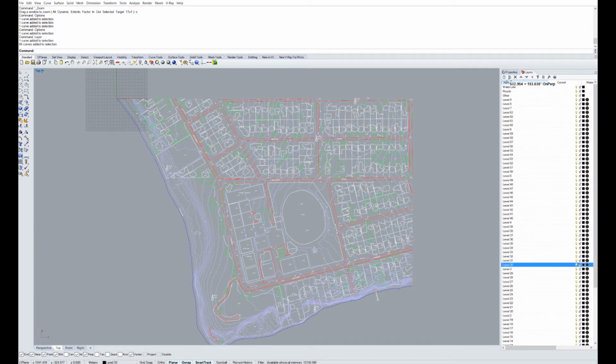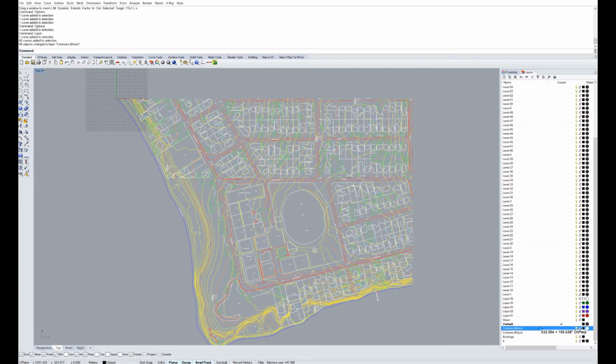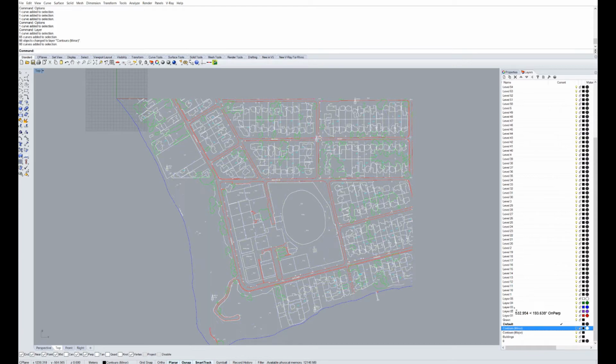and we can go back to the layer that we've created, and so I want to assign it to the minor layer, so I right click on that and go change object layer. So now if I hide it or I go select objects, it will select all of these objects.